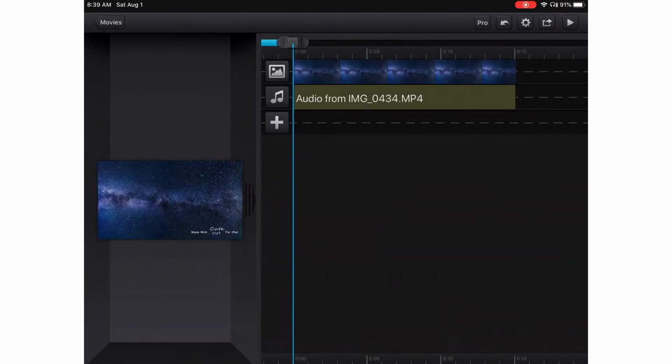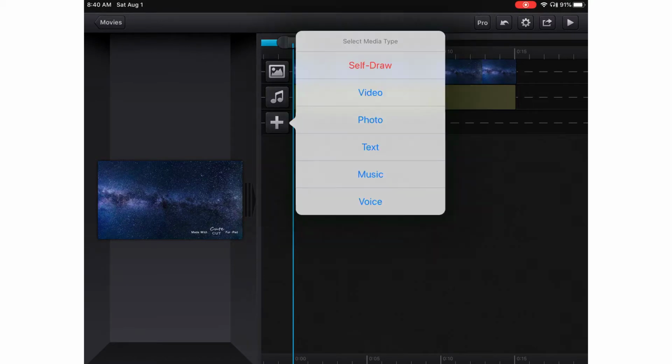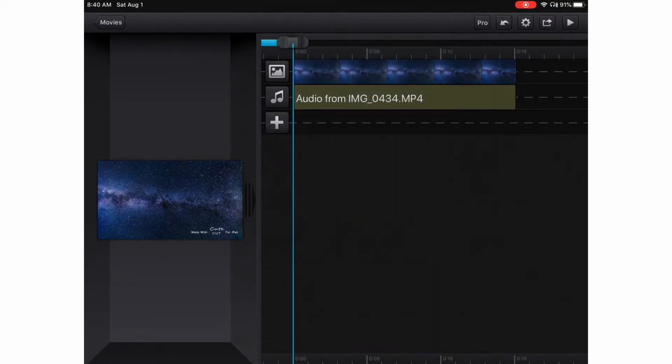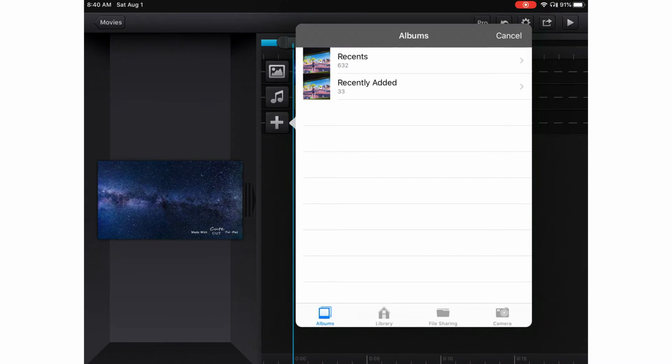So, this is what you do for CuteCut when you start out. Before that, you have to download CuteCut and iMovie. So first you're going to click photo, and then you're going to find your background and everything.